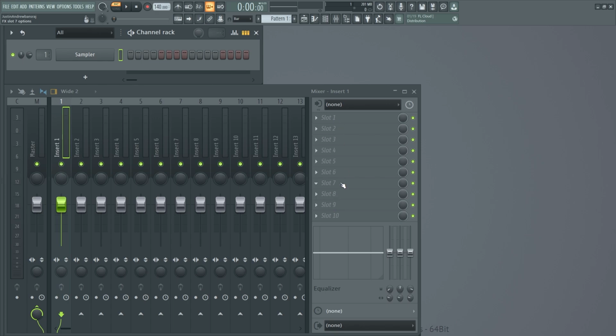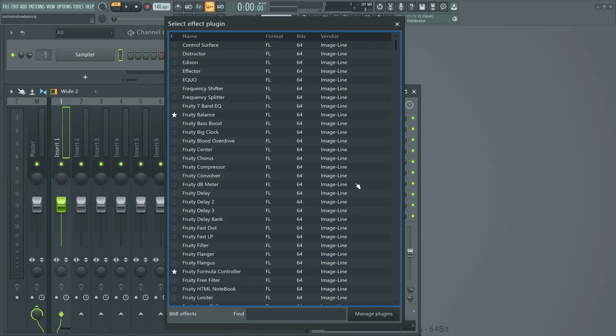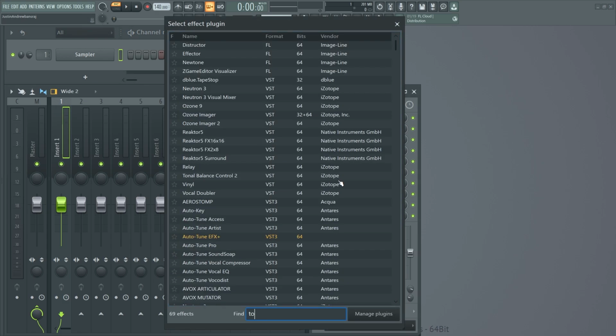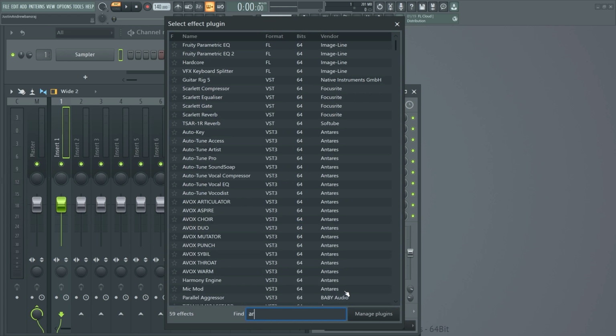you want. Let's say slot 7, because it's 7. You can know by the arrow going down. On your mouse, just middle click. All you got to do now is tap T-O-R, Torque right here. Bam.